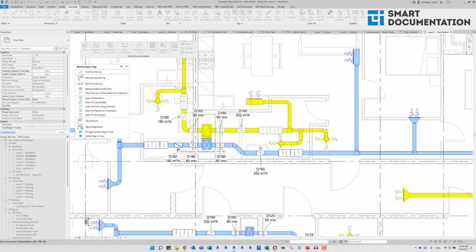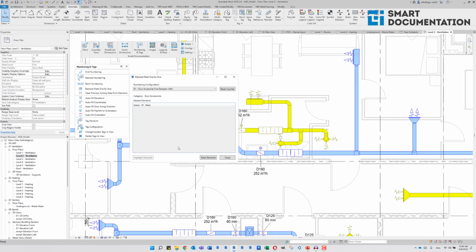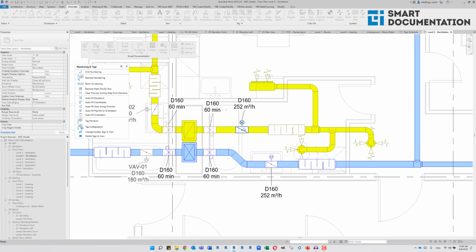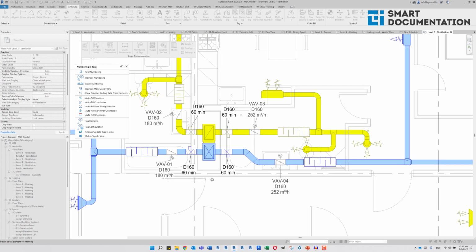First, I will select an element to detect the category. I will reset the counter. And I'm using a configuration which groups elements by their family name, meaning that I will have separate numbering chains for every family. And I'm also writing the type mark value as a prefix. So you can see as I hit on elements, they get consecutive numbers. But if I switch to another family, my numbering restarts from 1 again.